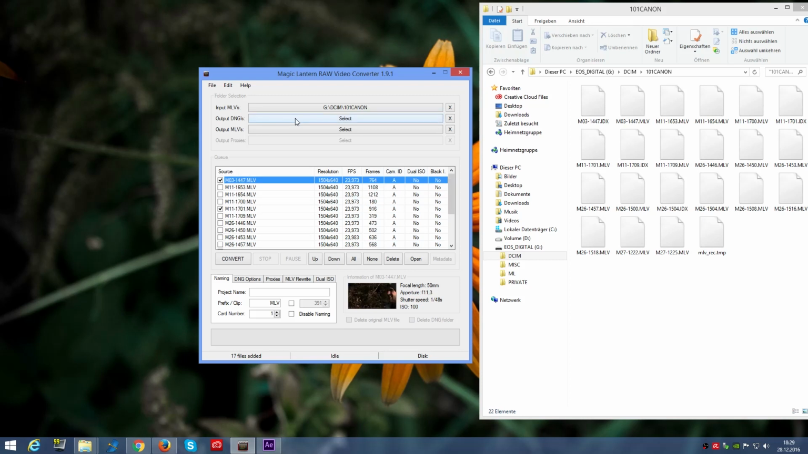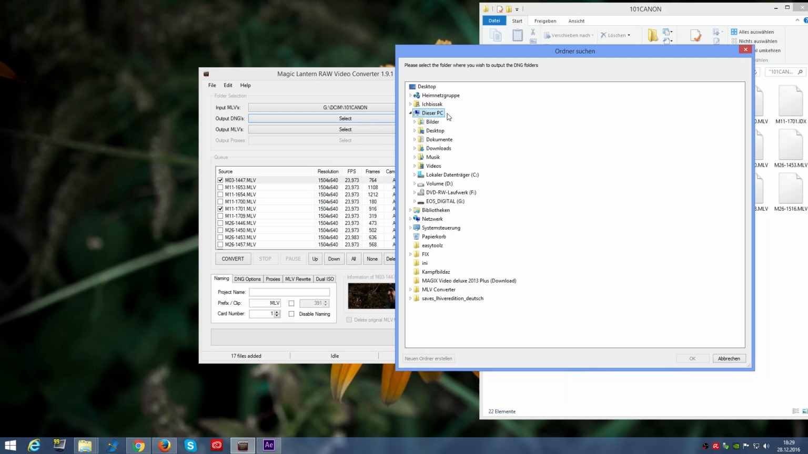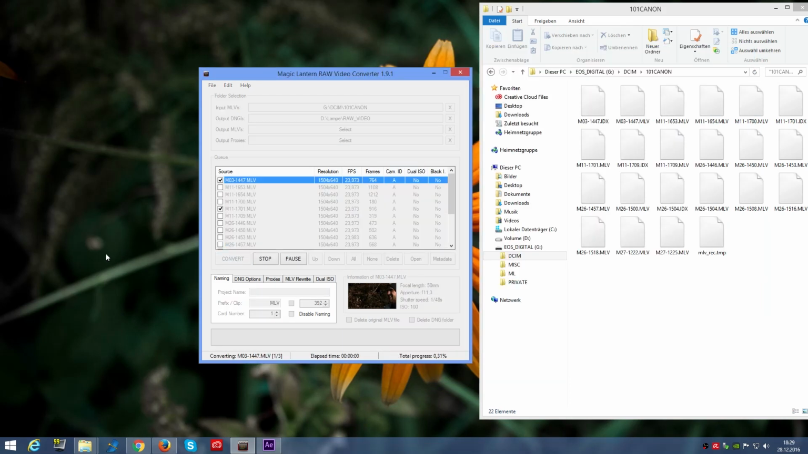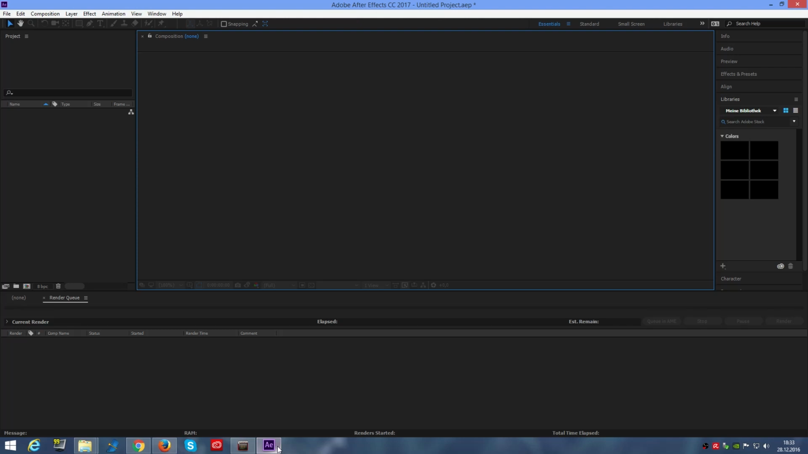Then go to Output DNGs and select the folder where you want your converted files to be saved in and click Convert. This will take some time. Now your files get converted into single DNG files, each frame of the video you recorded into one file. When the conversion is finished, go into Adobe After Effects.